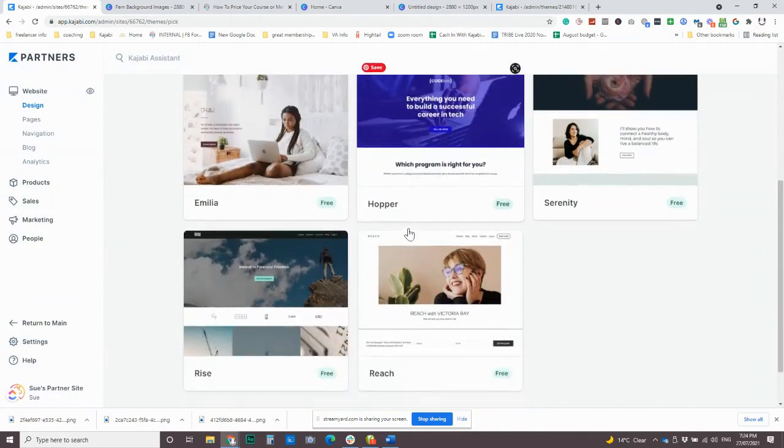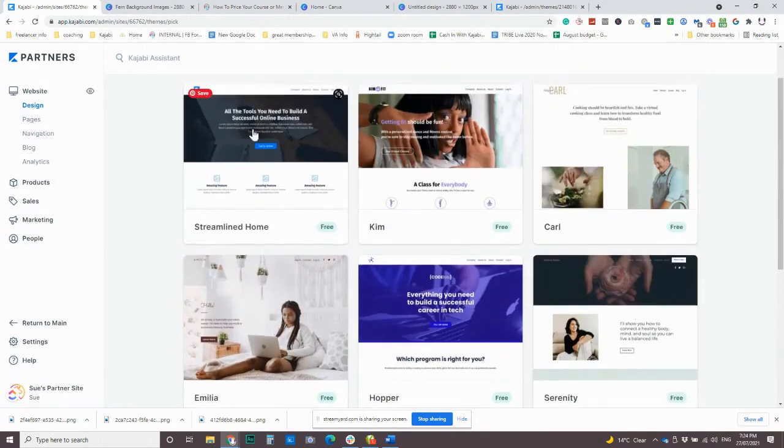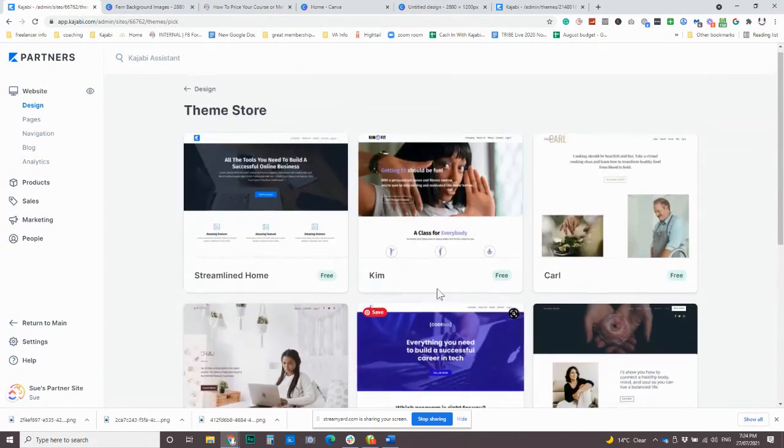So we're going to stick with Hopper, the one that I've already got in there. Also, if you have these Kajabi legacy themes, don't use those. They are on the Kajabi Premier, which is the older page editor, and you might find it a little bit frustrating because you're not going to be able to edit in the same way that you can with Encore. So there's a whole lot more flexibility with these Encore ones that we're looking at here.